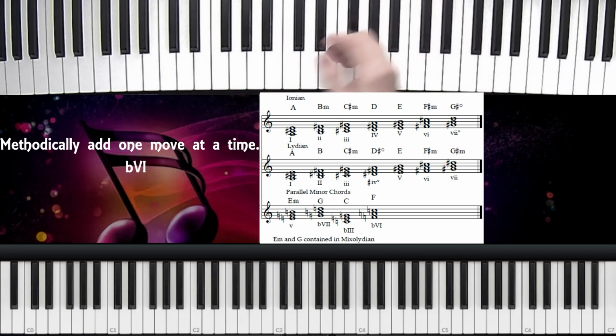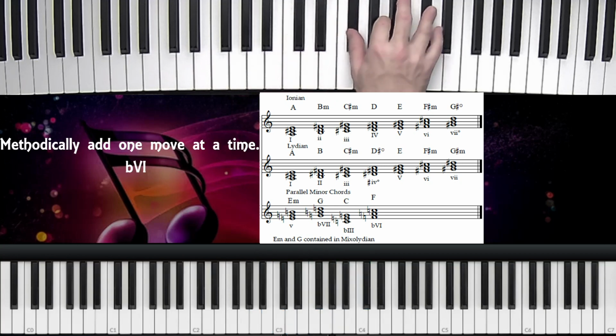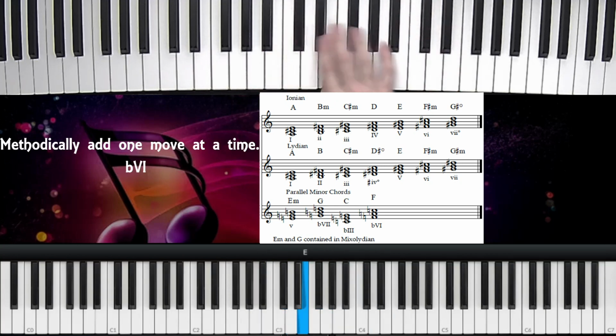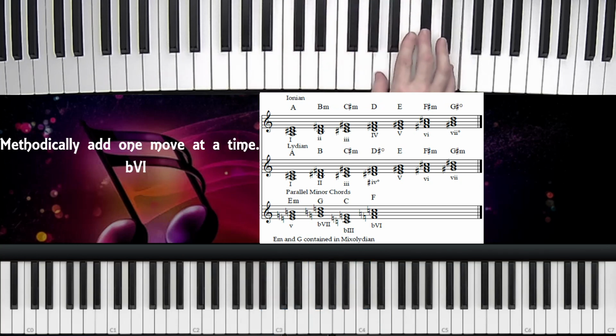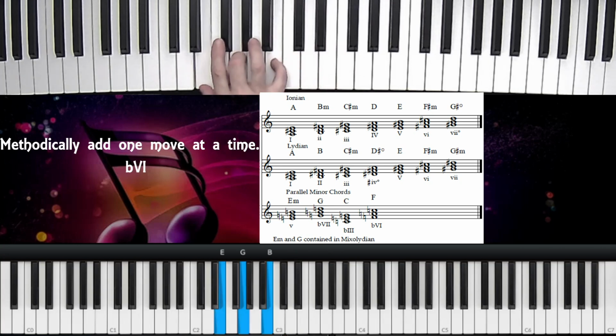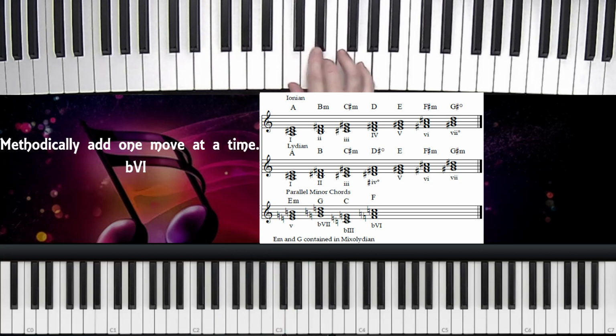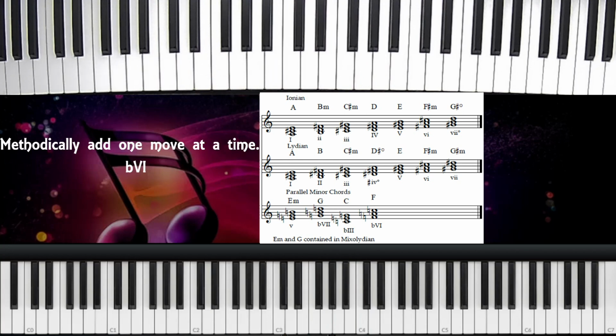So let's go ahead and start with the Ionian, the chords of Ionian, the chords of Lydian, now chords of parallel minor, and we saw that with Mixolydian, that there's two chords that are also common to parallel minor, the G and the E minor. We added the flat 3 in the previous episode, now we're adding the flat 6. So let's just go ahead and get started, create chord sequences.